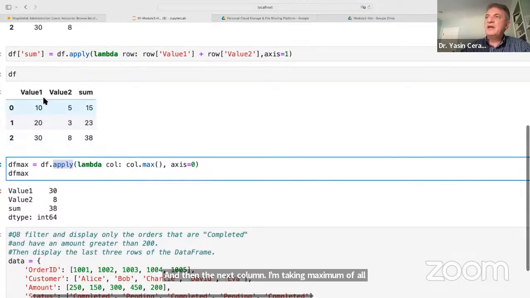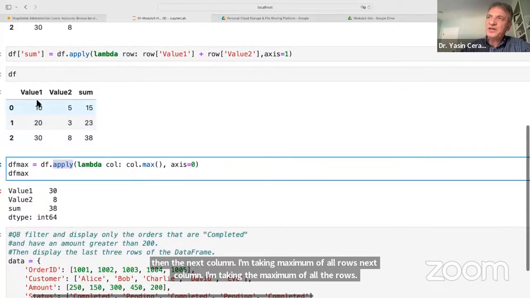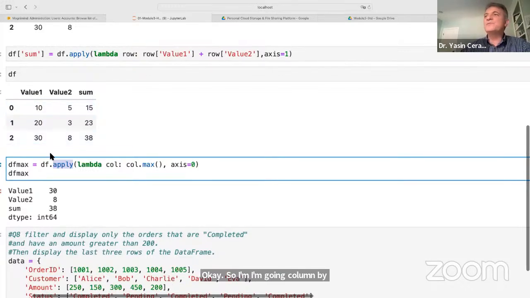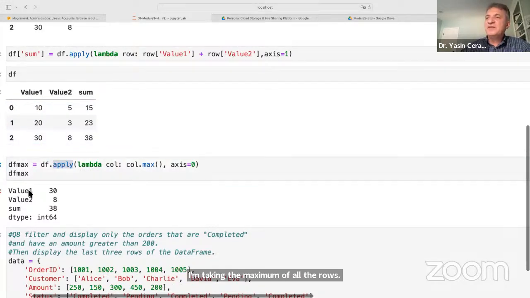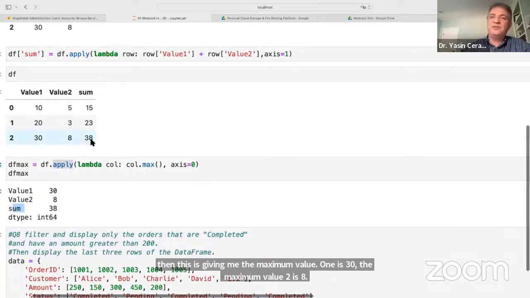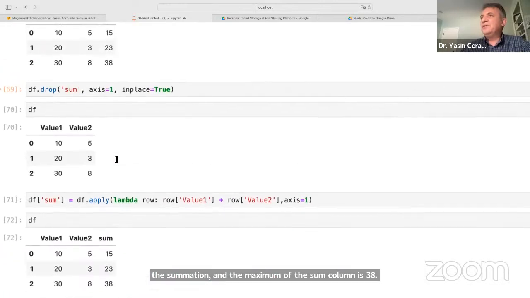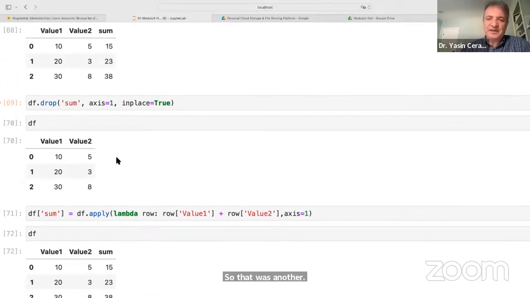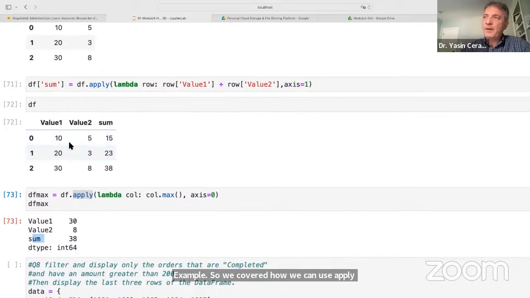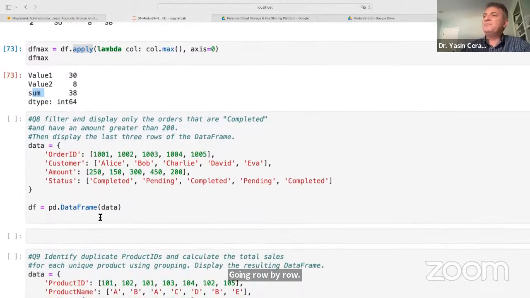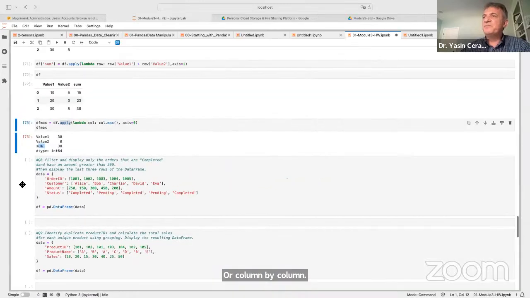Okay, so I'm going column by column. For each column, I'm taking the maximum of all the rows. And then this is giving me the maximum of value 1 is 30, the maximum of value 2 is 8, and the maximum of the sum column is 38. Okay, so that was another example. So we covered how we can use apply function, going row by row or column by column. Okay, so we're going to do more examples using apply function in a minute.